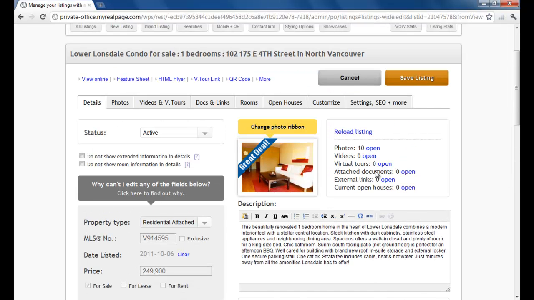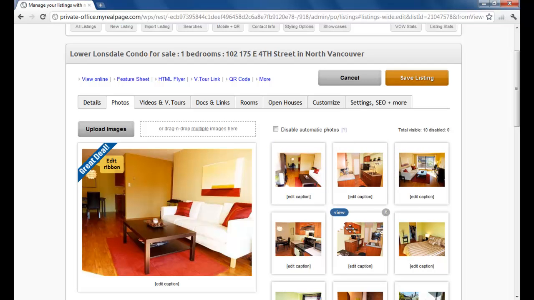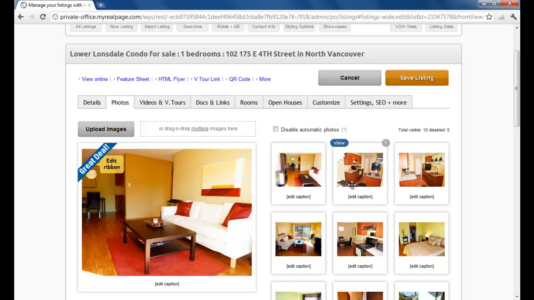One thing that we can also do is we'll go over to the Photos tab, and here we can add additional photos. So we can upload more images. We can also just drag and drop images into the page. We can also edit the captions. We can put a caption on every photo, as well as we can drag and drop the photos wherever we want them to be. So you have full flexibility in reorganizing the photos the way that you want them to appear.